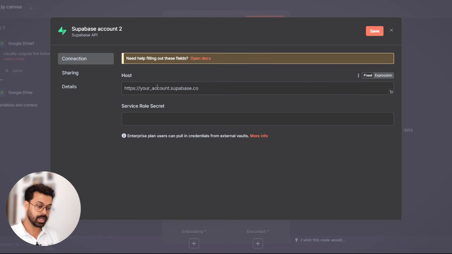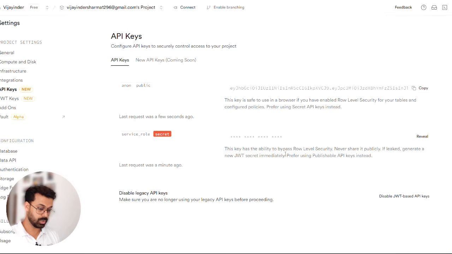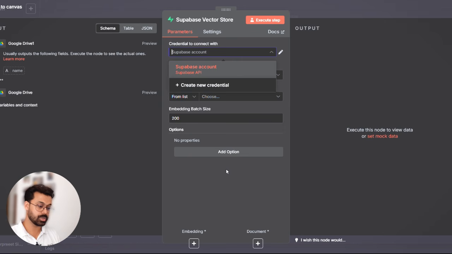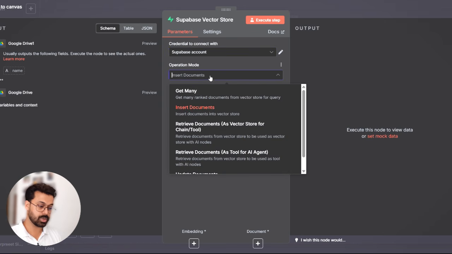Just copy it and paste it, and in the host section what you have to do is go to your database, data API, then here is your project URL. Just copy and paste it right over here. So after selecting this, insert document.